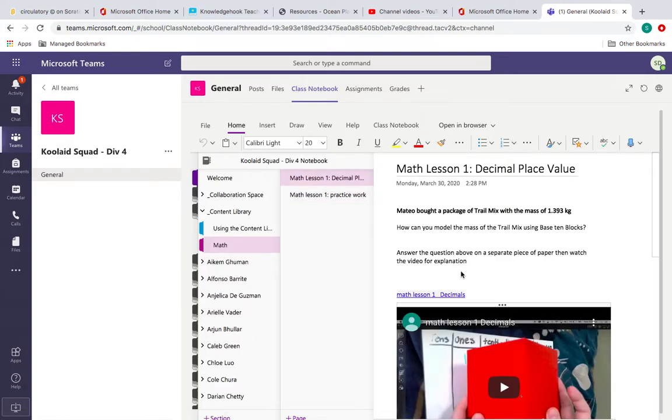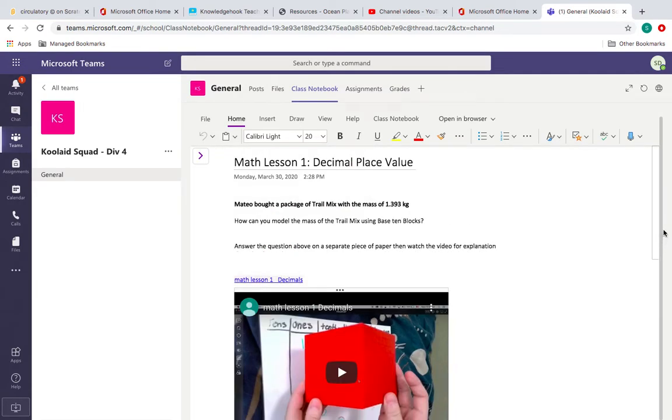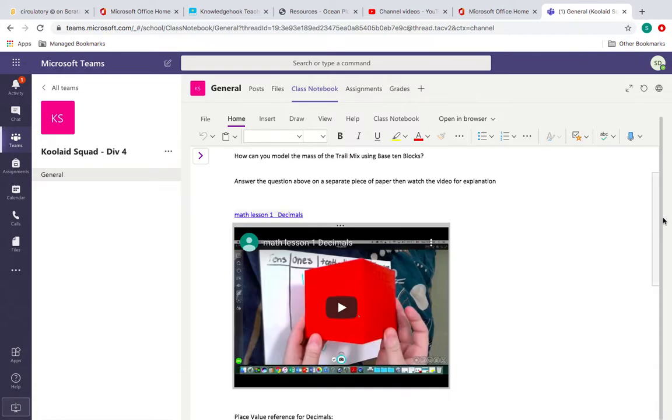So I just took it from the math focus textbook and I titled it, and then this is literally the first question in the book. So I asked them to model this number using base 10 blocks, but I know they won't have them, so I'm asking them to draw it out. And then they will do that before watching the video. So the video I created, I had to upload to YouTube first, and then I embedded the link into this page because it was a big video.